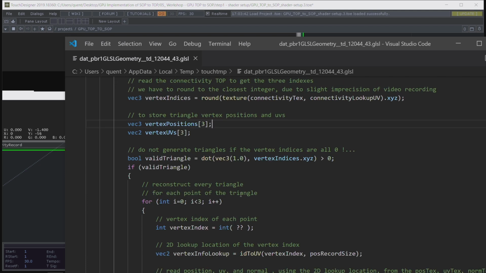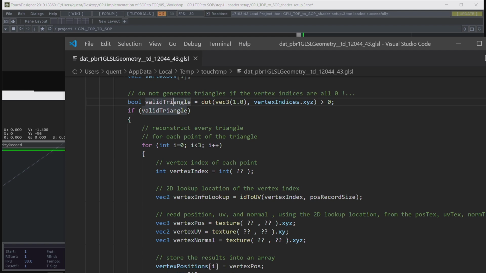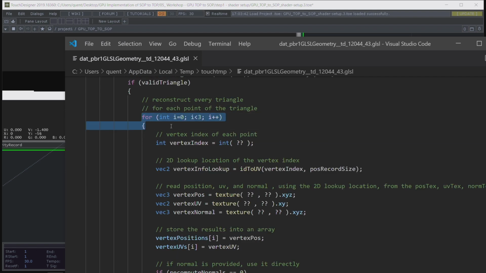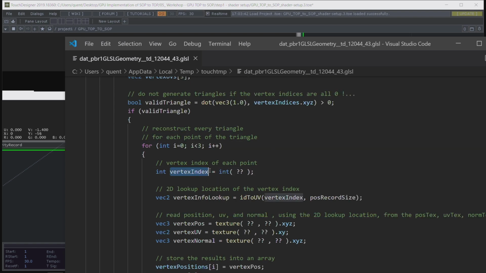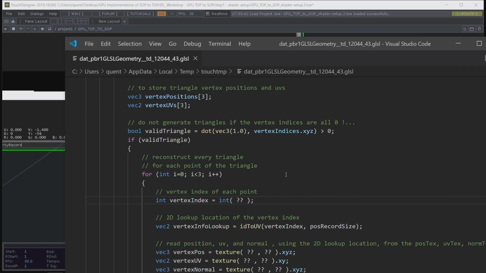So this line here is like, if the connectivity information I'm reading is just zeros, it means it doesn't correspond to an actual triangle I should reconstruct. So it's just a condition. If any of the indexes are not null, that's when we start our loop. We need to emit 3 vertices. Then, what would be the vertex index of each of the points I want to emit?